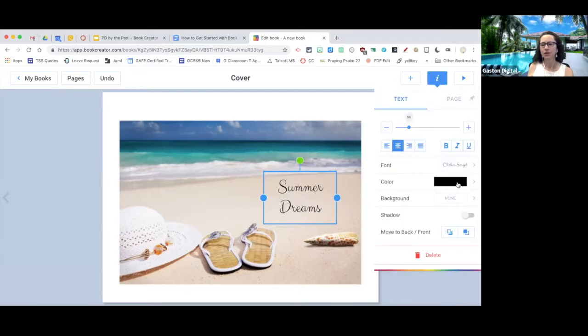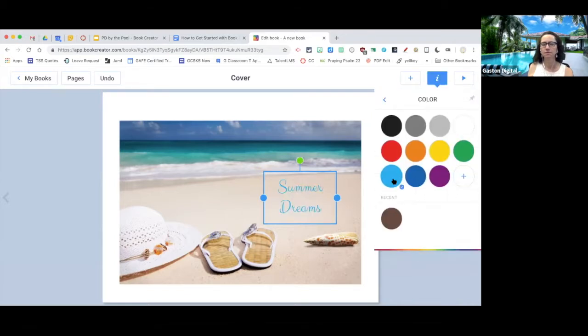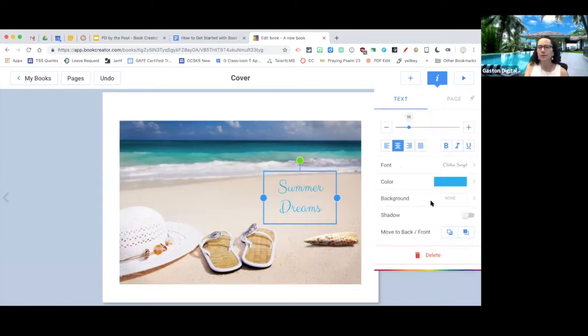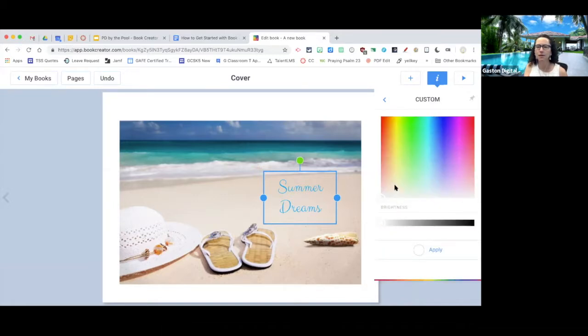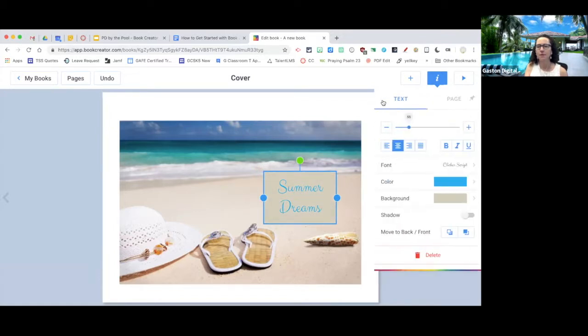I am also going to change the color, make it more summery. And because I've clicked on color, I'm going to click the back arrow to get back to all of my other choices. I might even put a light colored background in the middle, like, okay. Click apply to get that there. Go back with my arrows. If I want to put a shadow on it, I can. Ooh, that doesn't look good.